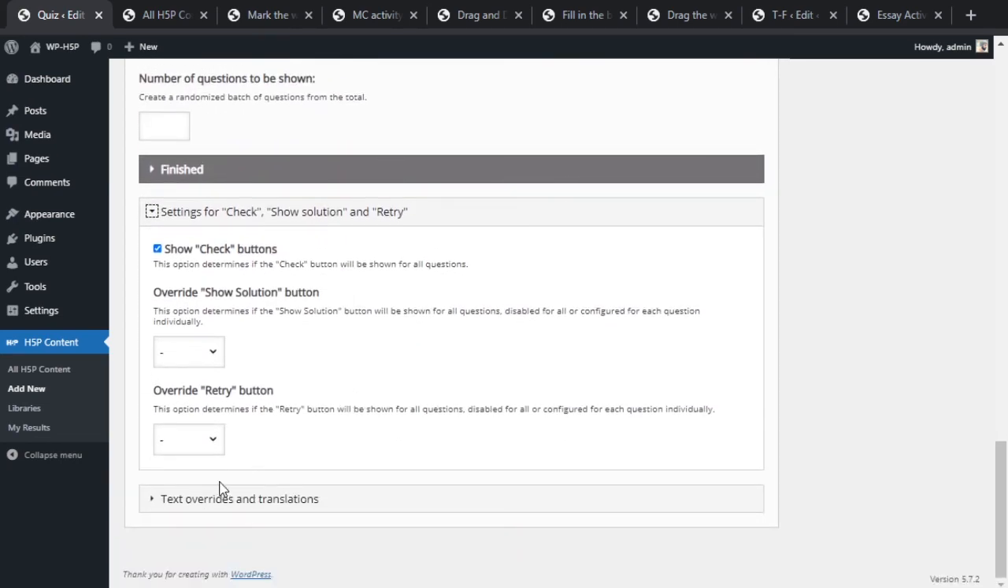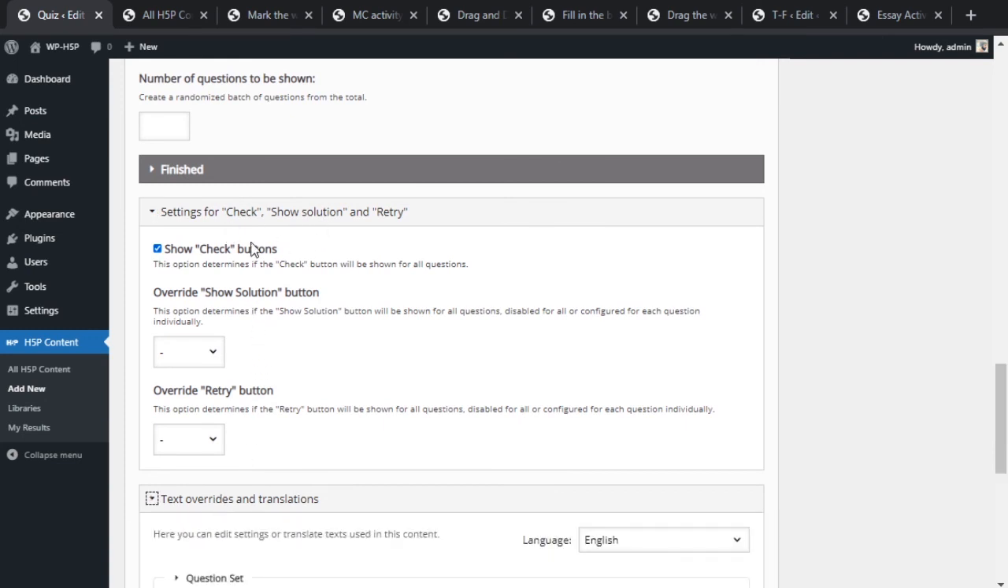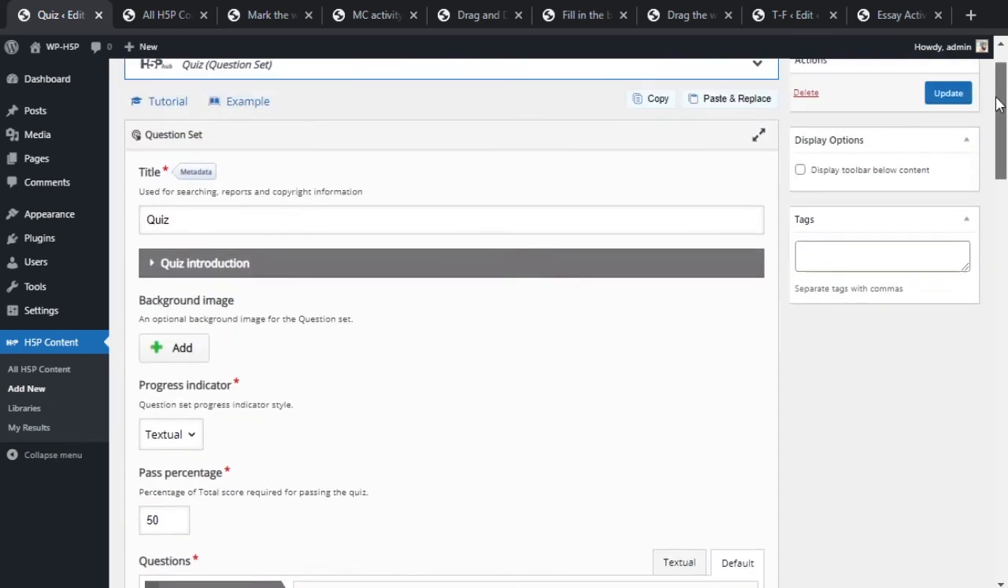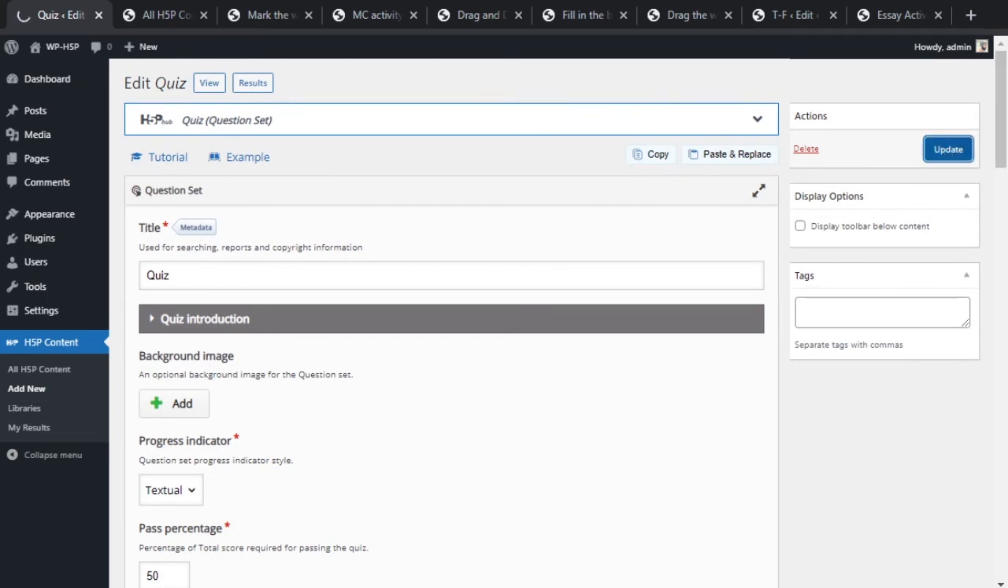Also, what I want to do is show check buttons. I don't like that you have to check your answers after each question. It doesn't feel like a full quiz. It feels like different pieces being glued together to make a quiz. So what this will do is you just answer and move on to the next question. You don't know your score until you get to the end. I think that is basically it. I'm gonna update. Should feel a little bit better now.